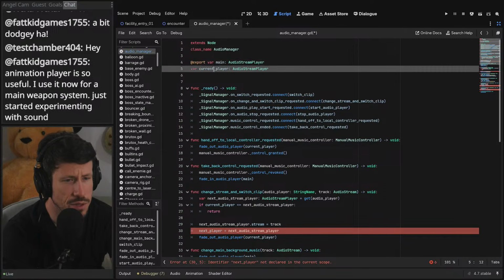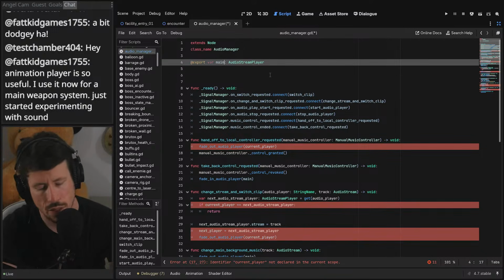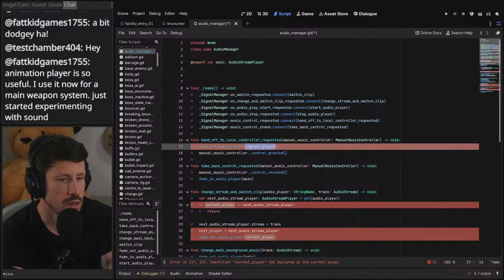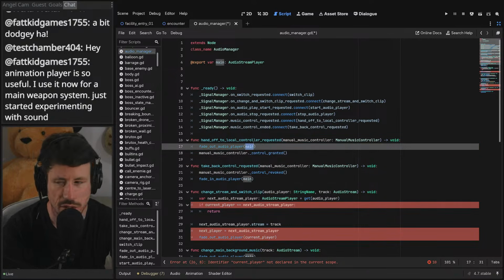We've got the main player and we've got the current player. This is all to do with when we were trying to switch clips. I don't think we need that. We just set the main player. I'll leave it named that for now, so we can just pass in main basically anywhere that the current is set.